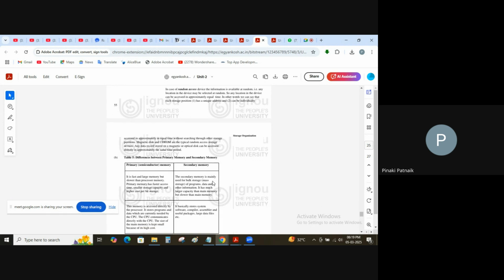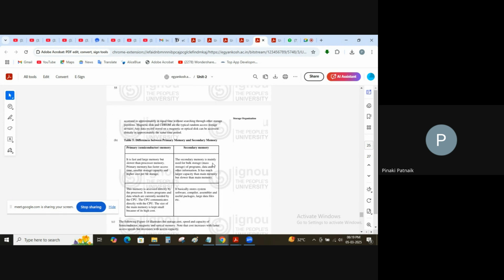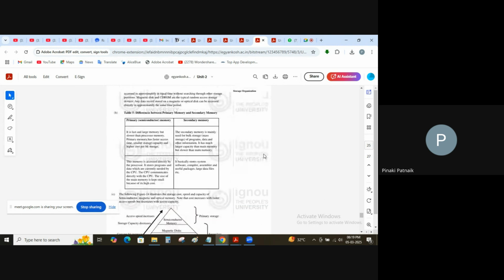Here the difference between primary and secondary memory is given. As we have discussed, primary memory is fast and large memory but slower than processor memory. Primary memory has faster access time, smaller storage capacity, and higher cost per bit storage.